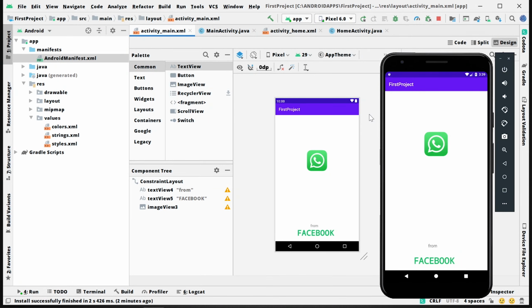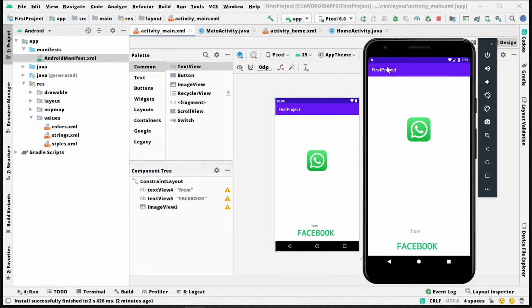In this video we're going to see how to remove this action bar and how to remove this title from the action bar. Let us start right now.